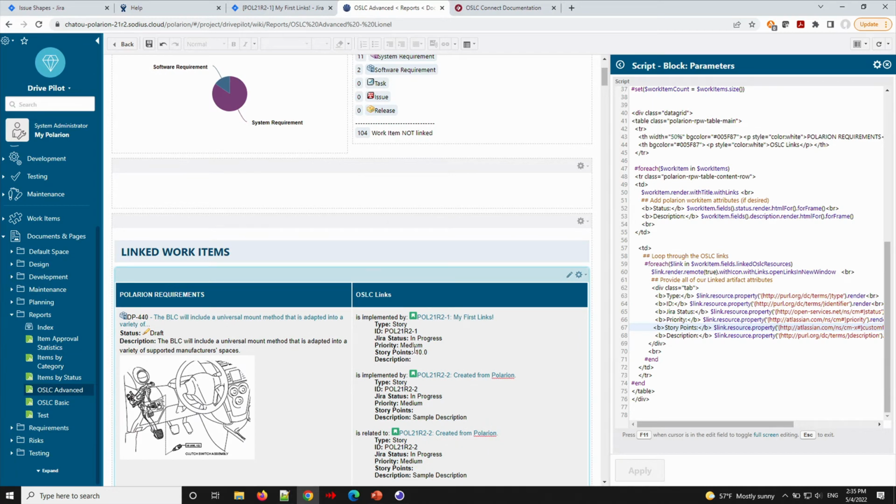So think of this as any of the other custom attributes you might be able to add. So this is some of the power of OSLC, the power of Polarion, and being able to report on that Jira data within this OSLC framework. So it's capabilities you can leverage.